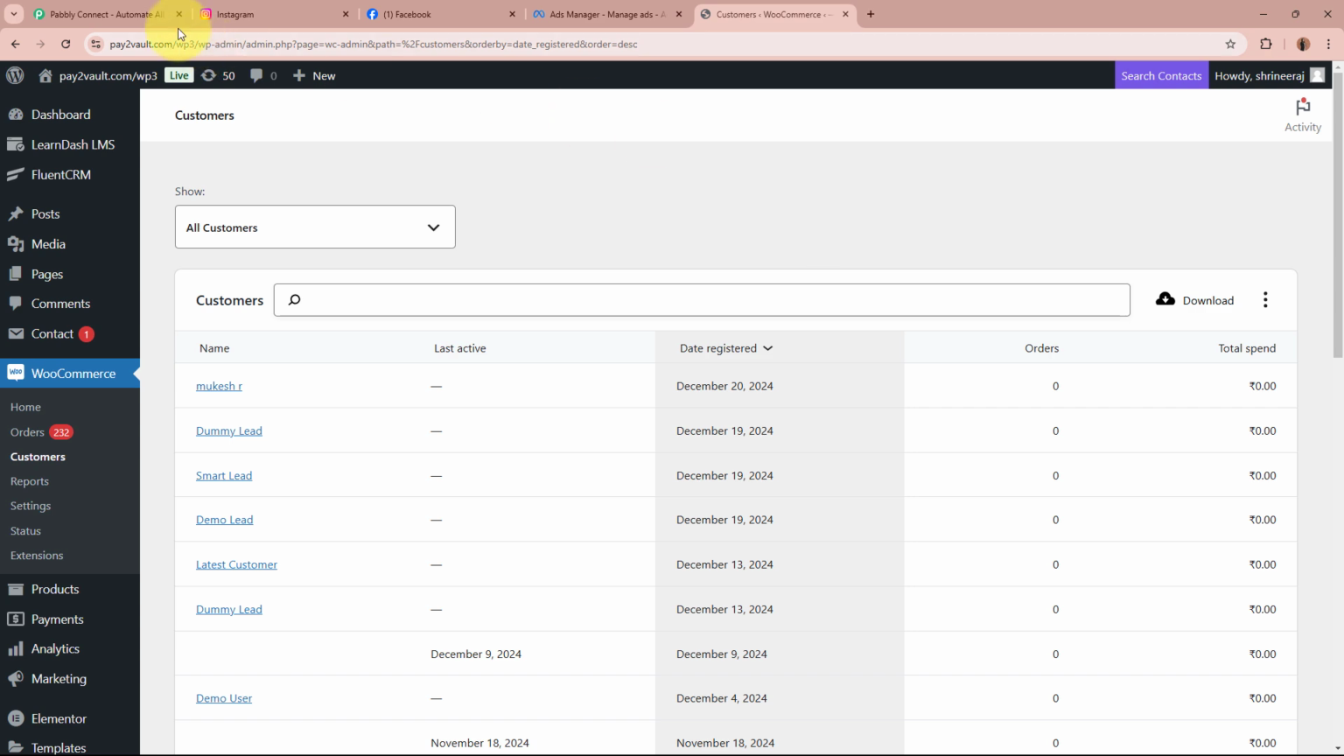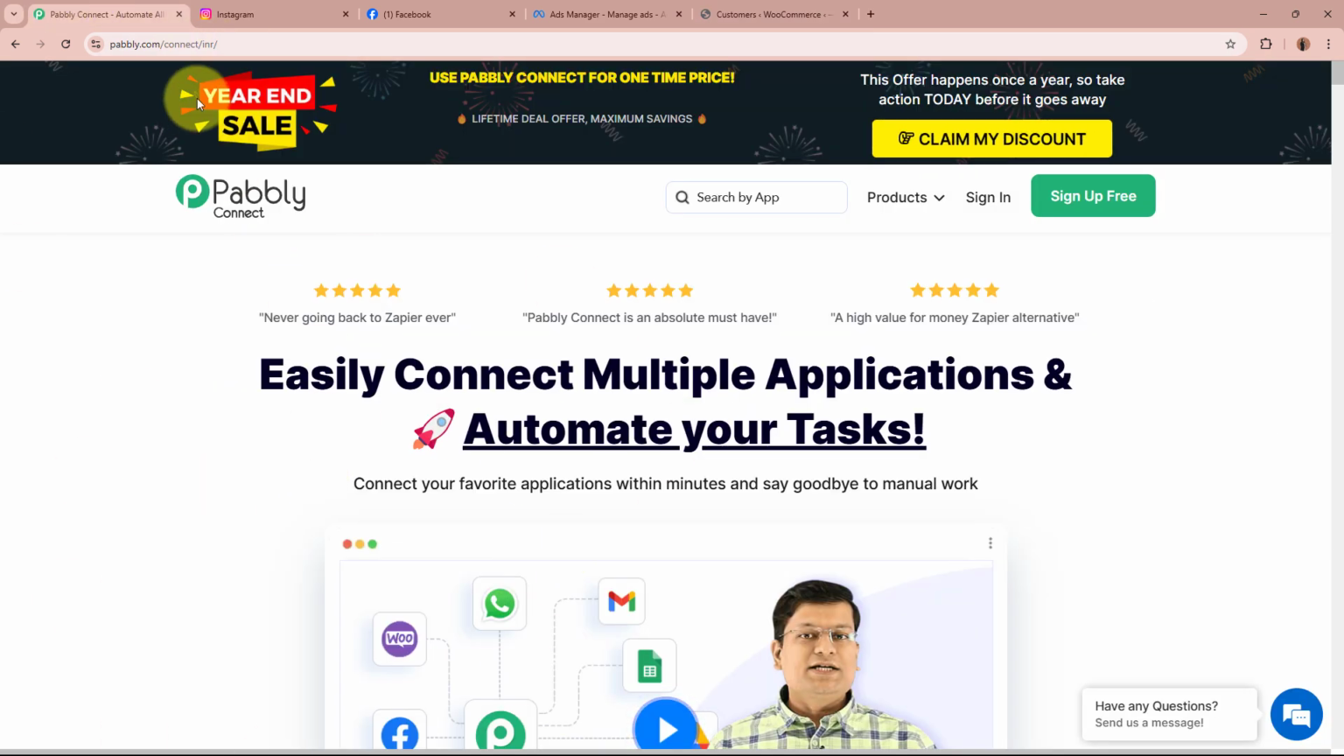And for creating the connection, I'm going to use Pabbly Connect. So on the screen, you can see the website of Pabbly Connect, that is pabbly.com/connect. After browsing this website, we need to sign into a Pabbly Connect account. But if you're a new user, you can sign up for free and get 100 free tasks every month. But as I'm an existing user, I'm going to sign into my Pabbly Connect account.